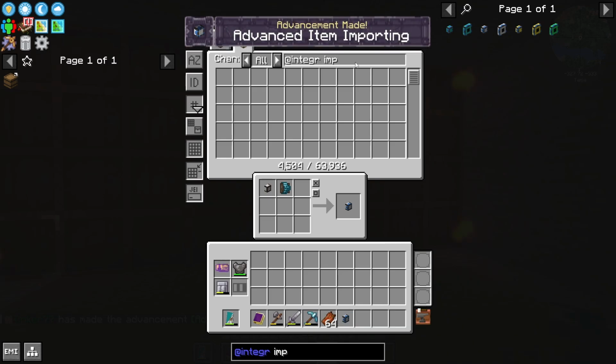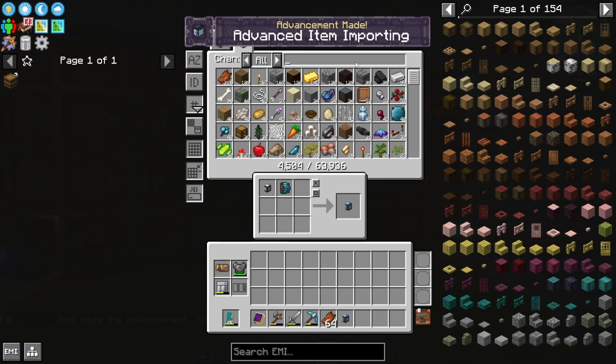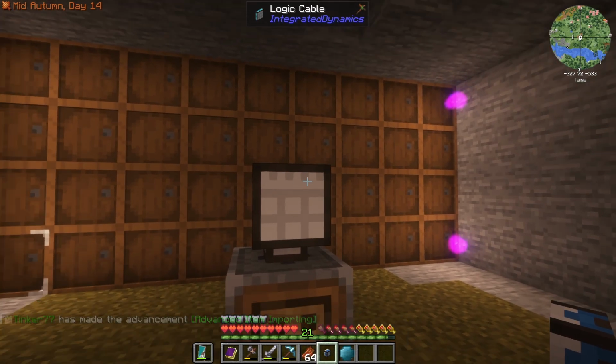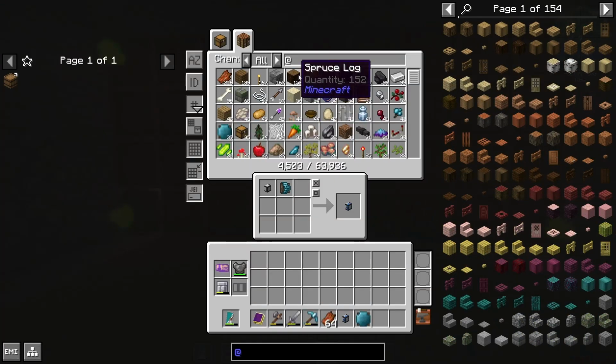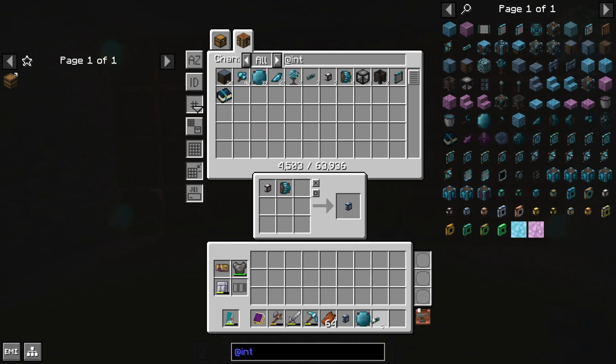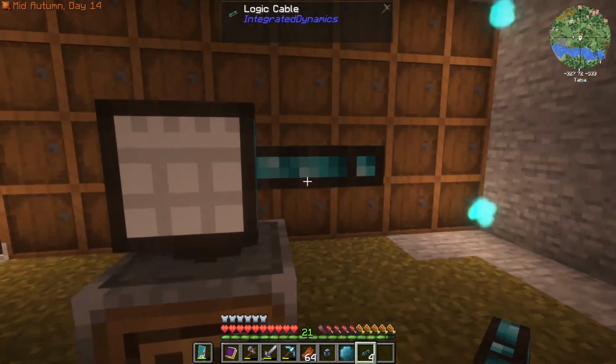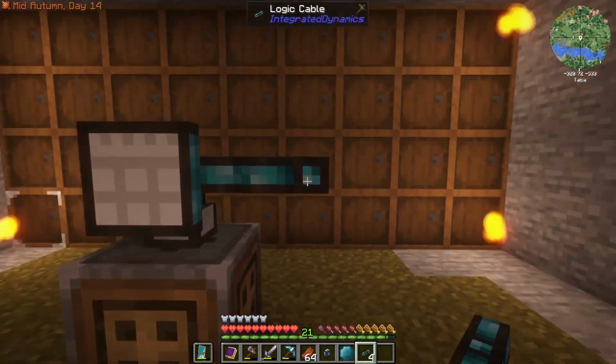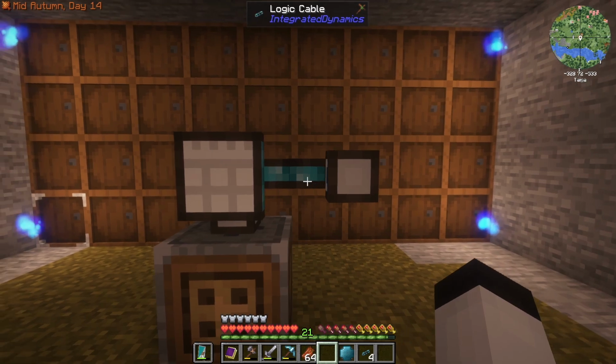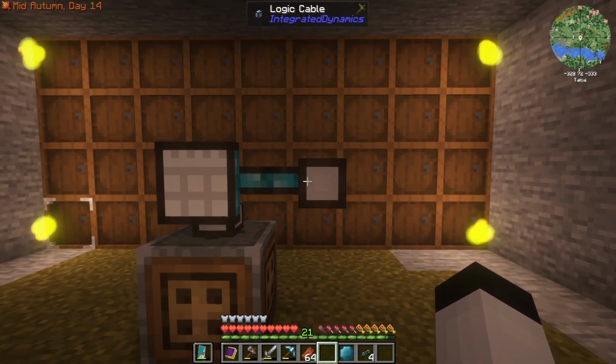And we got advanced item importing, and we're going to need one of these here. We made a bunch of these variable cards. We're going to need that to show off what we're going to do here. Also, I want to make it look correct. So I'm going to use another one of these logic cables, and I'm going to put this to the side here. You can put it on the end or whatever you want to do. I'm going to put it right here so that I can see it. I can put the backpack right here.